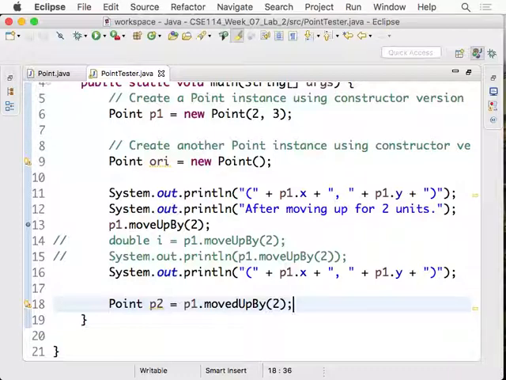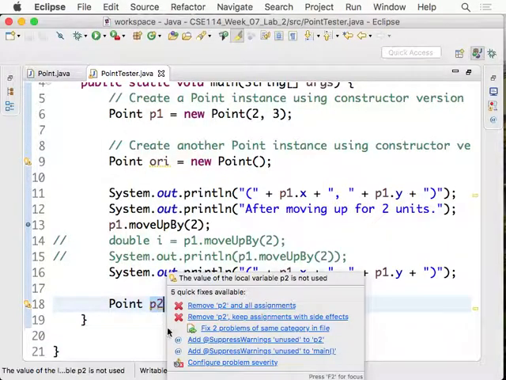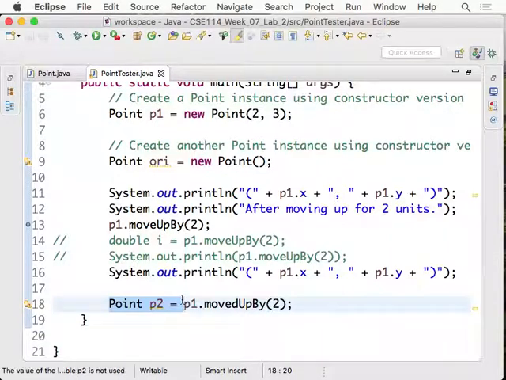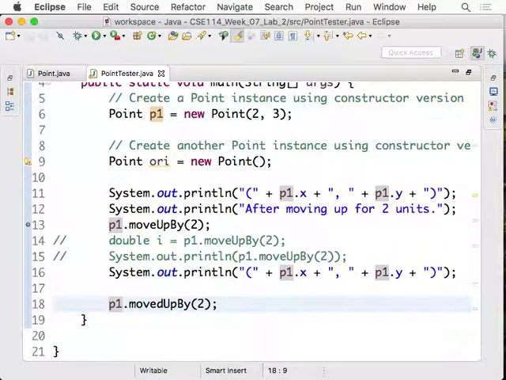Something I want to tell you about, because we know that P1.movedUpBy is an accessor method, which means it returns something. That's why I can store the return value in P2. If you simply do this, it will still compile, as I said in the morning, but it is not useful, because that is going to return a new object of type Point, but you're not using it. So what's the point of doing the computation, right? Not useful. Okay, let me put it back.